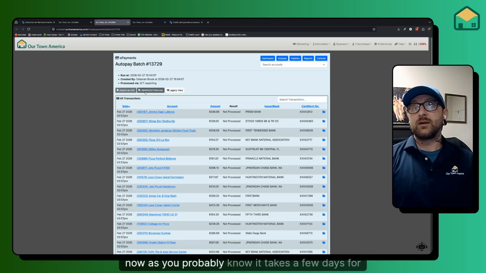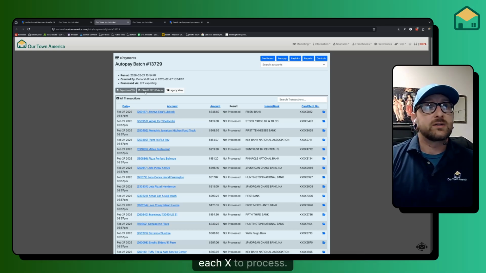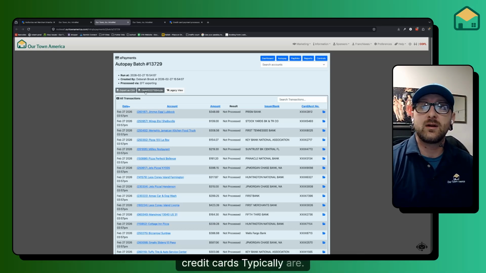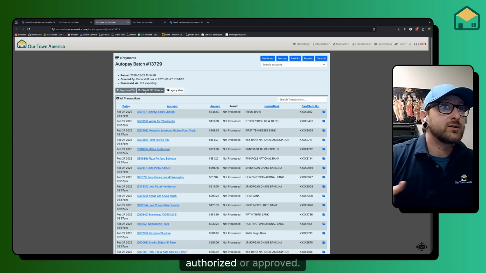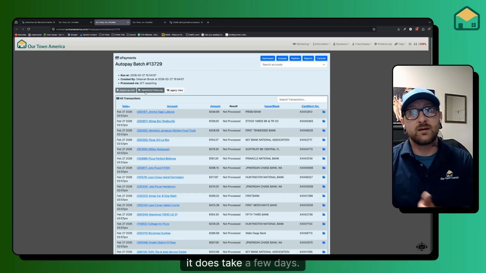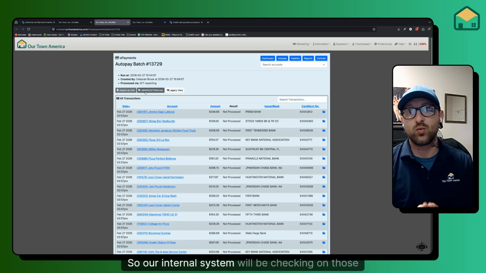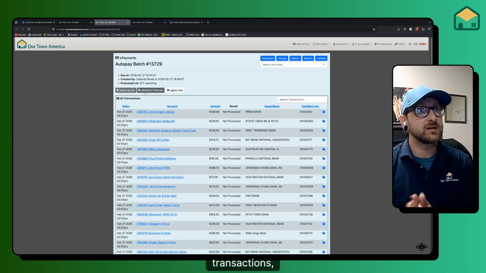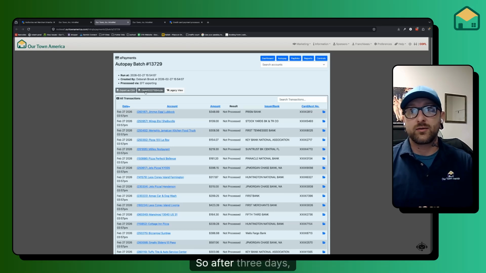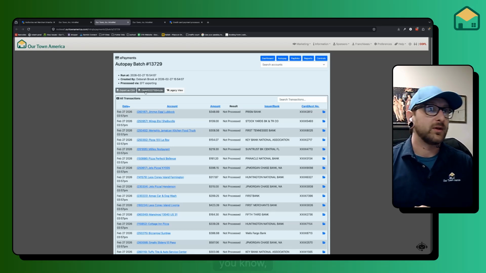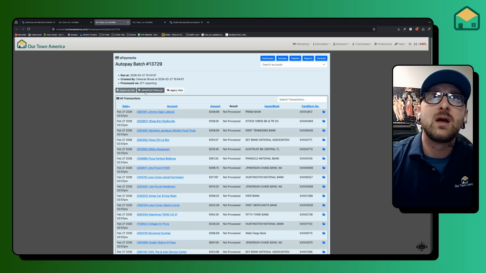Now, as you probably know, it takes a few days for e-checks to process. It's not instant like credit cards typically are. So most of them are going to say that they are authorized or approved. However, it does take a few days. So our internal system will be checking on those transactions once a day and updating them. So after 3 days, if it's settled, then it will update here in ePayments as well.